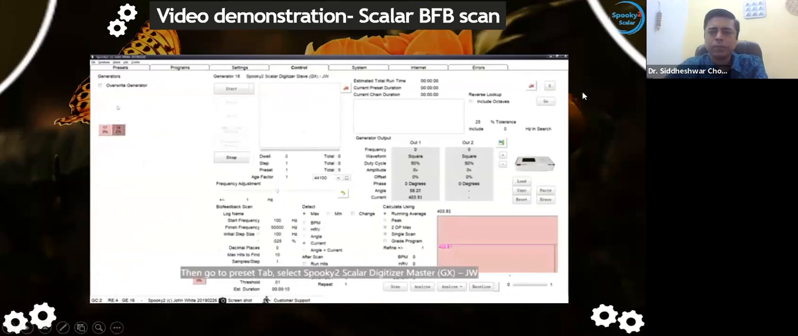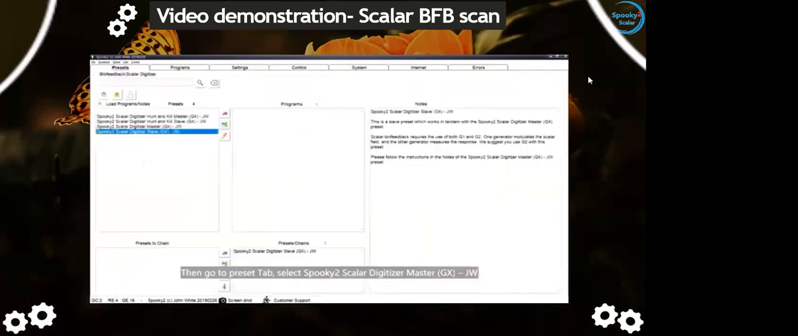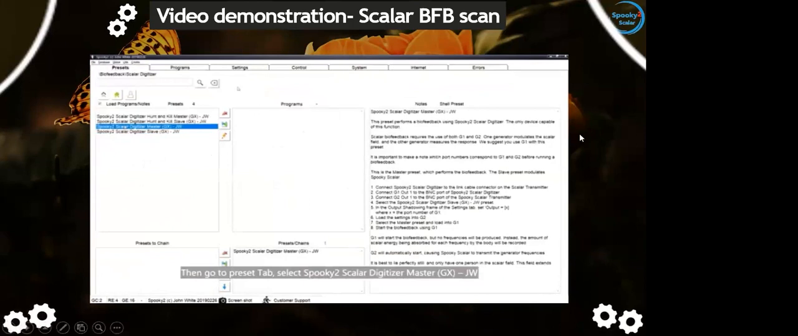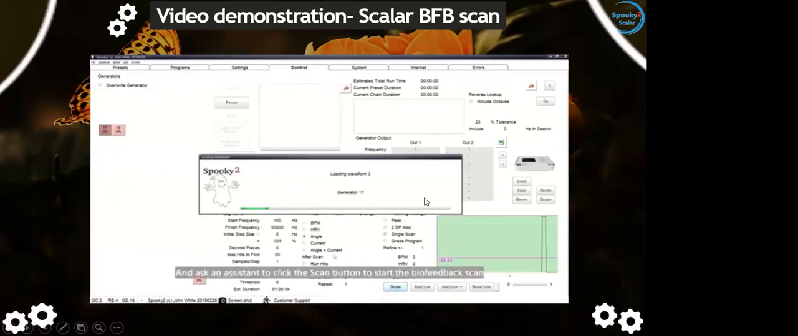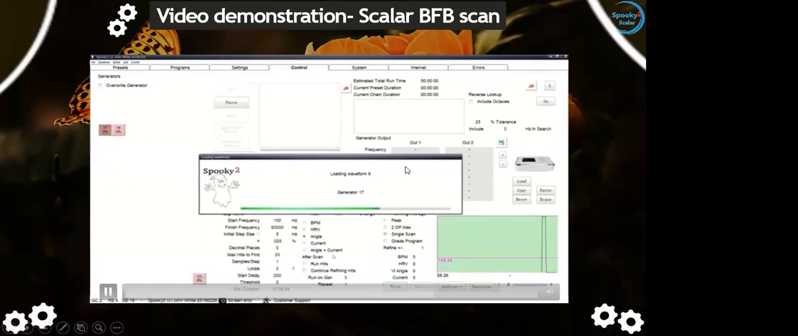Then go to the Process tab and select Spooky2 Scalar Divider Master JW. Go to the Control tab, click Override Generator and choose G1. Lie between the two scalar units, and after this page, click the Scan button to start the biofeedback again.